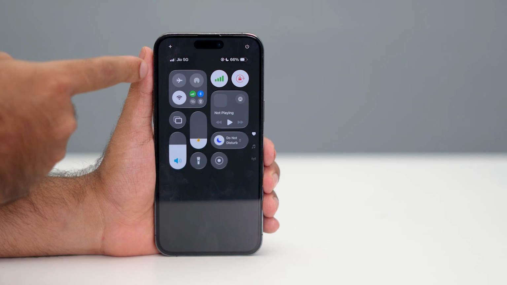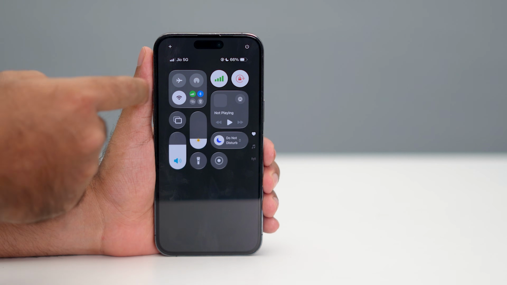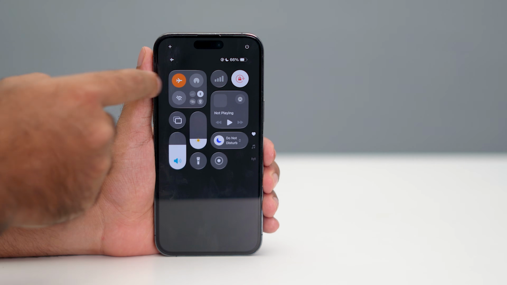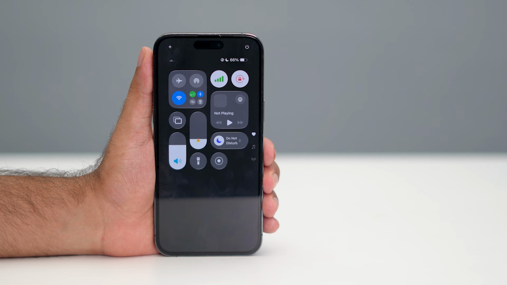Another thing is, from here itself, you can try turning on airplane mode, wait for a couple of seconds, and then turn it off. What happens is it gives a fresh start to your phone's cellular and all those things. So this might work in most cases.